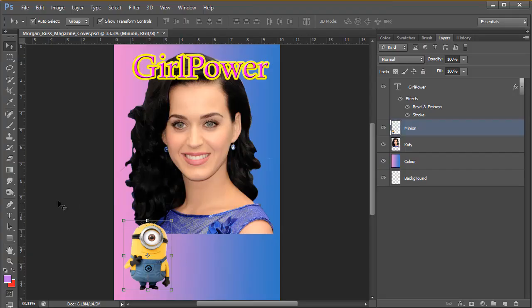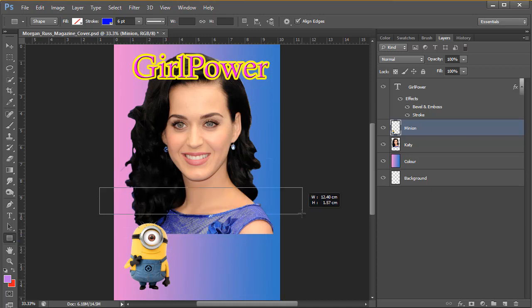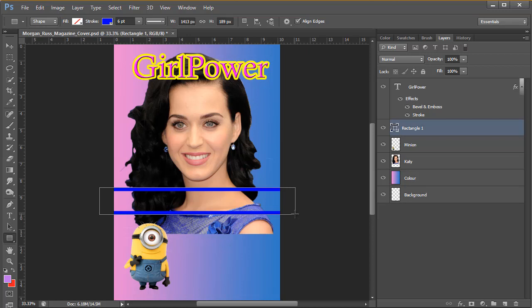Other things you can do is you can use shapes. So say for instance, I'm going to come into my shapes tools down here. I'm going to pick a rectangle tool, and I'm just going to draw a random shape across the page. Doesn't even matter if it overlaps the edges, because the edges aren't going to show.